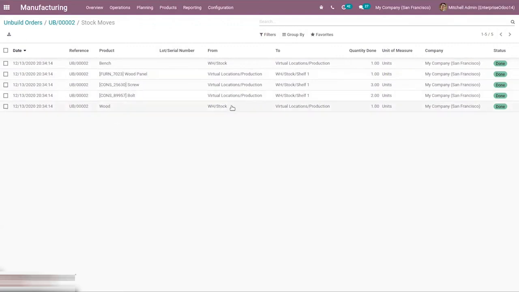It is a byproduct which is moved from stock back to production location. And the product also is moved from stock to production location. So here you can see our components, wood panel, screw and bolt, are moved from production location to shelf 1, which was the destination location that we have set in the unbuild order. And here you can see the manufactured product and the byproduct are moved from stock back to production location. So unbuilding is done.